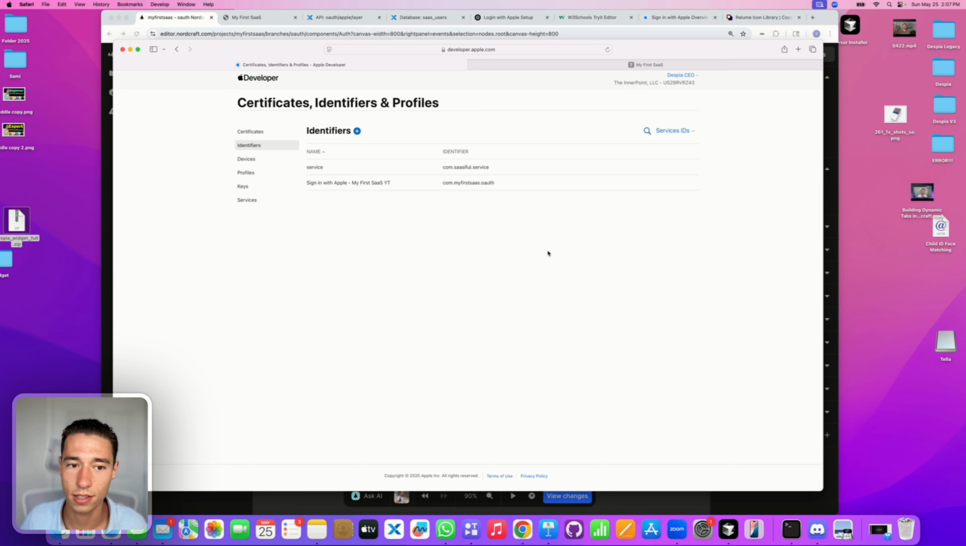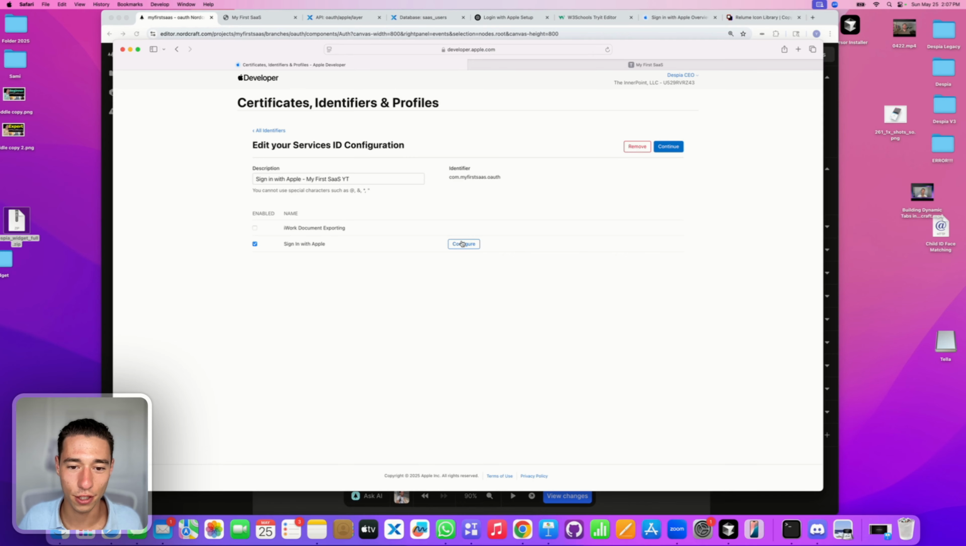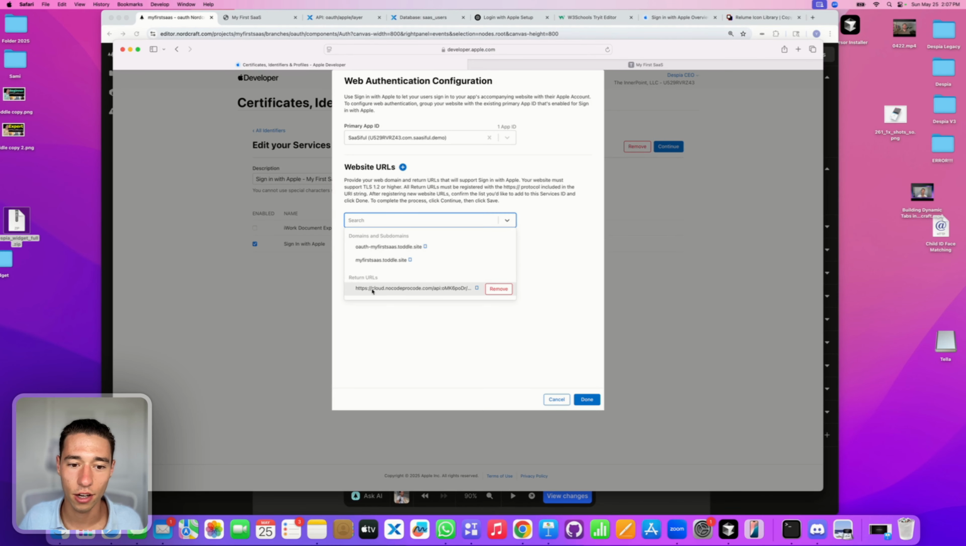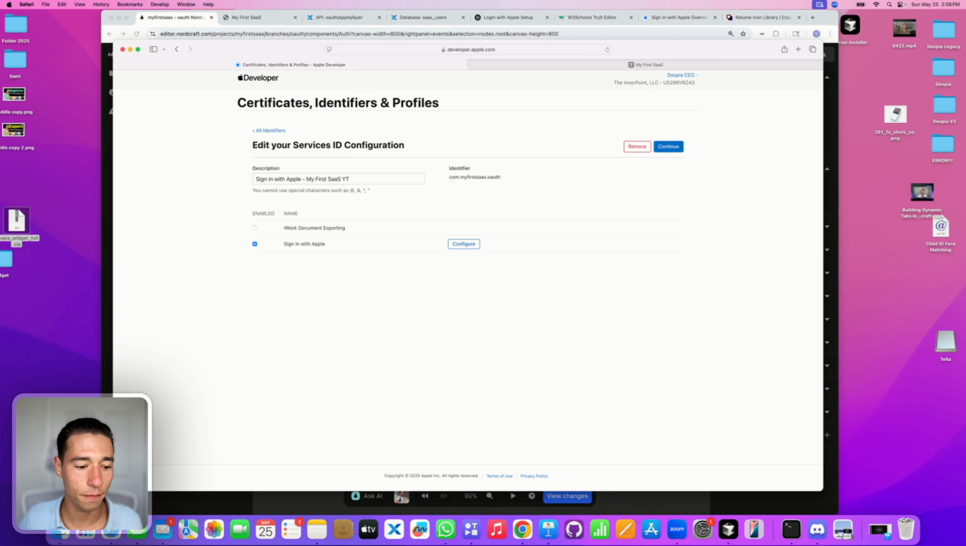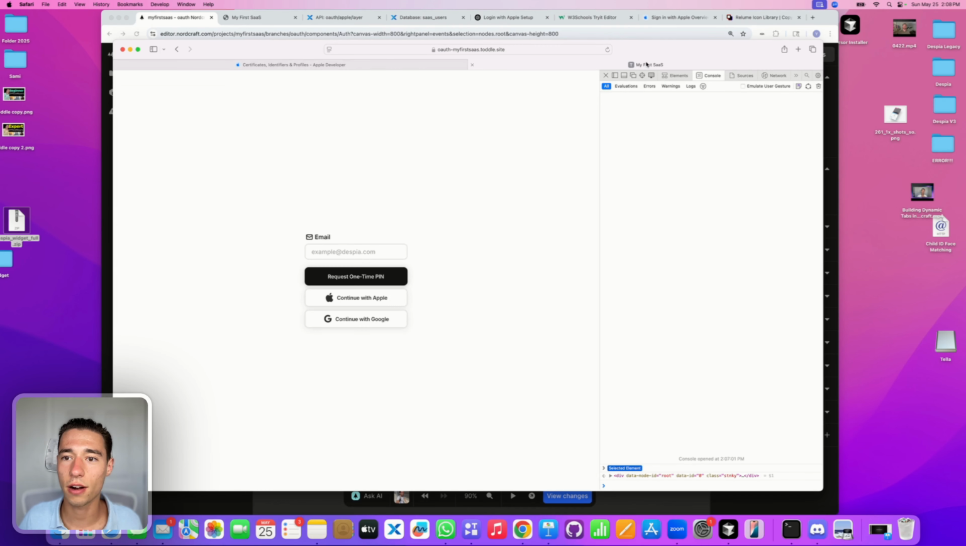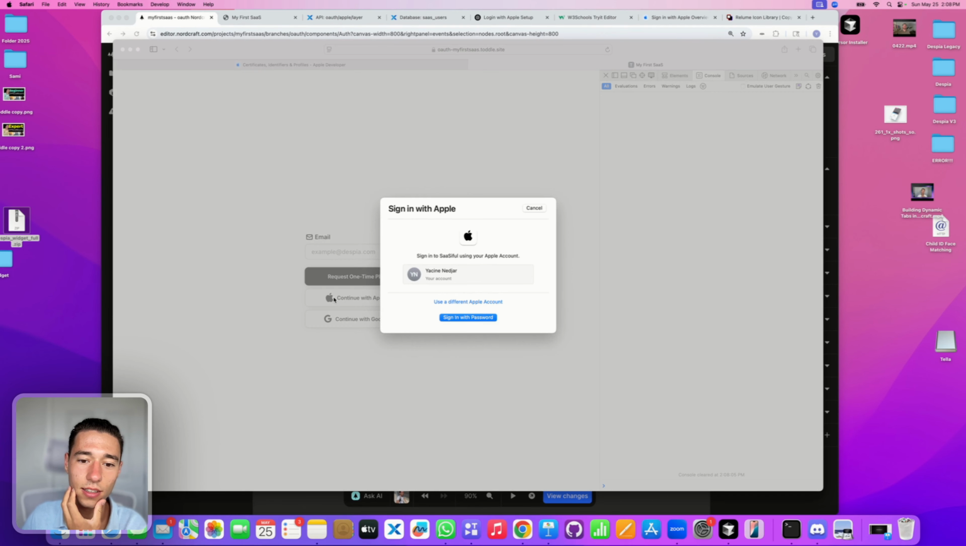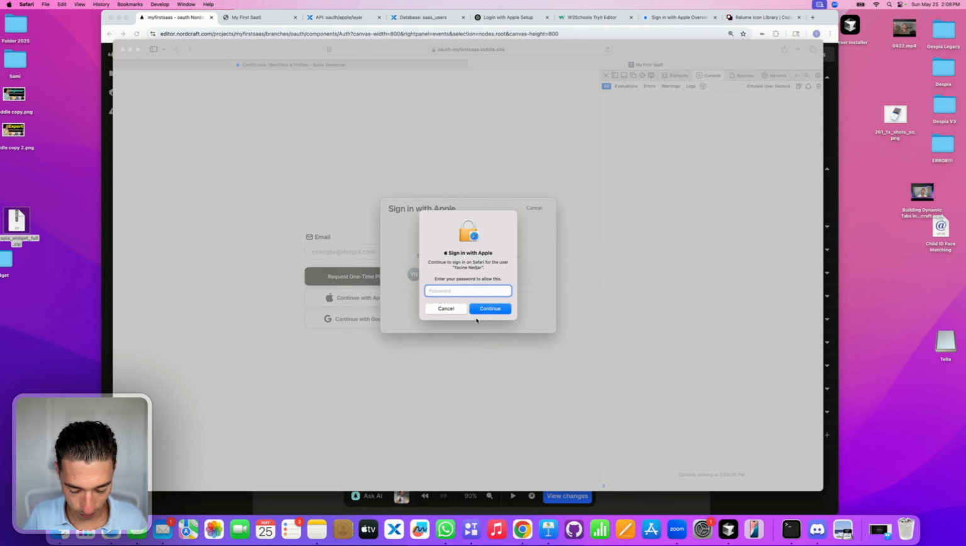Let's make sure we're saving that. Oh, we didn't save it. Okay, that's why it didn't save. So let's double check if we do have it in here. Yeah, we do have our Xano server URL in here. So that should do the thing. Let's try this again. Okay, and let's continue with Apple. Let's continue.